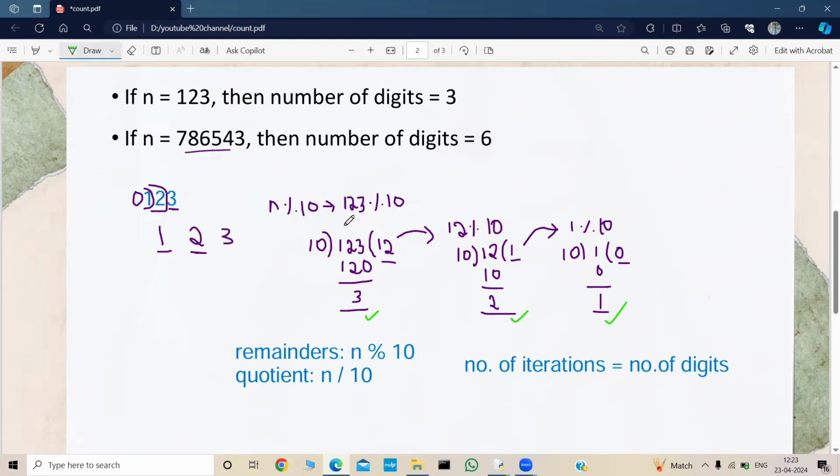And one more thing: in the first iteration, my n was 123. In the second iteration, I made my previous iteration's quotient my n, right? And in the third iteration, I made my previous iteration's quotient, that was 1, my n. So every time, my n was changing through the iterations. So now we need to write the code for it.